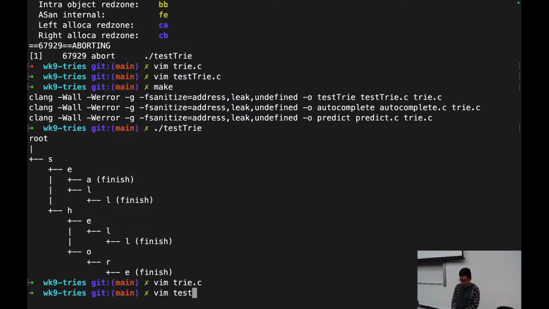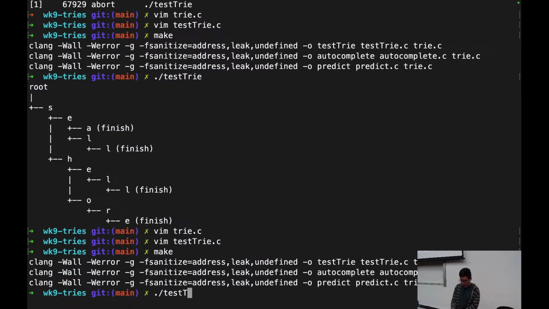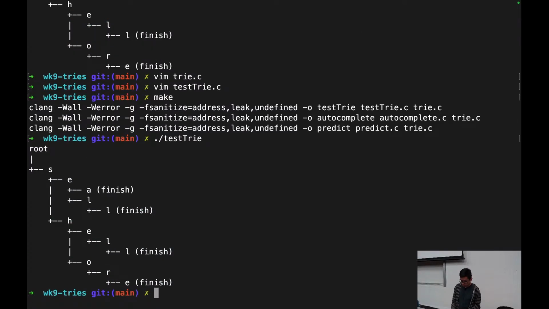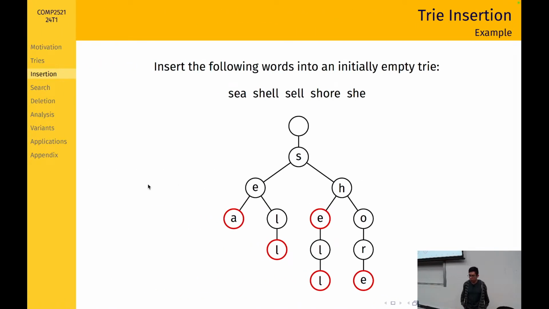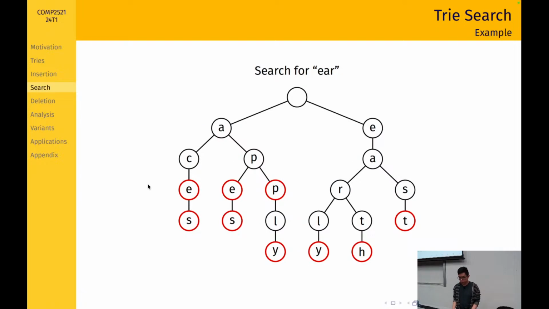So if I go back and uncomment this stuff, it should now pass all the tests. Thanks for that. So yeah, remember to subtract a next time. All right, so that's insertion. Sorry, that was search.